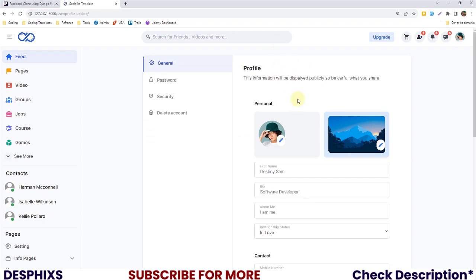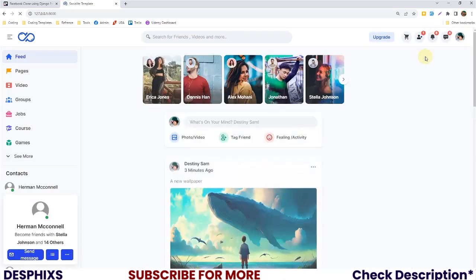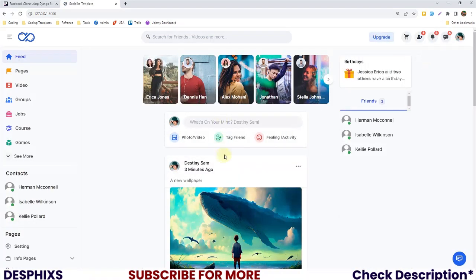So those are the two things that we have right now in the settings, and I think that's pretty much amazing. All right, so real quick, I'm gonna hop back to the feed over here, and I want to show you guys how the friend request, the notification, and all that works.